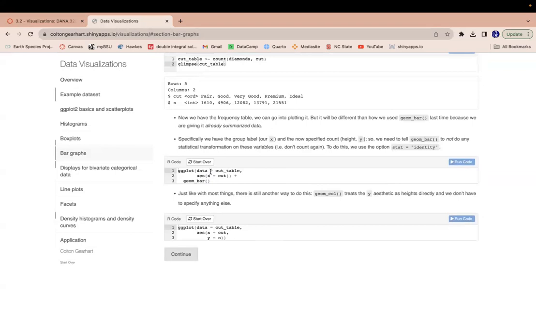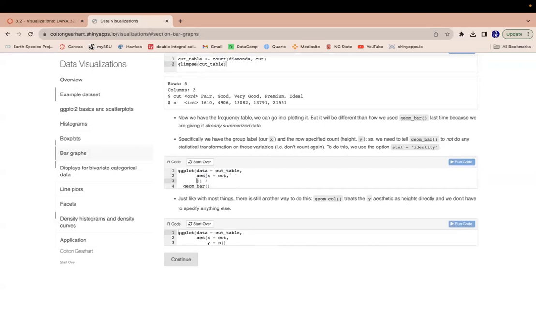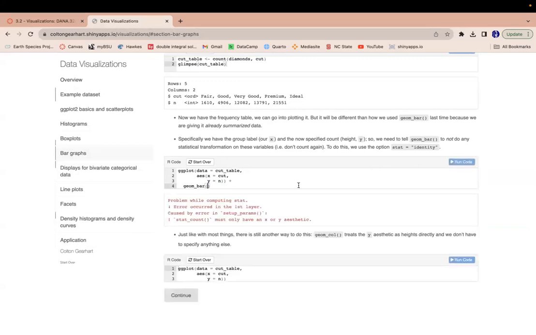Now, in order to use this cut table as the data rather than the diamonds itself, we have to do two things. The first thing is we have to specify the heights ourselves in the aes. If you look at the output of the cut table, I have n as the heights. So my y is going to be equal to n, my heights, the y is equal to my count. And the x is the groups, the cuts. Then let's take a look at running this code.